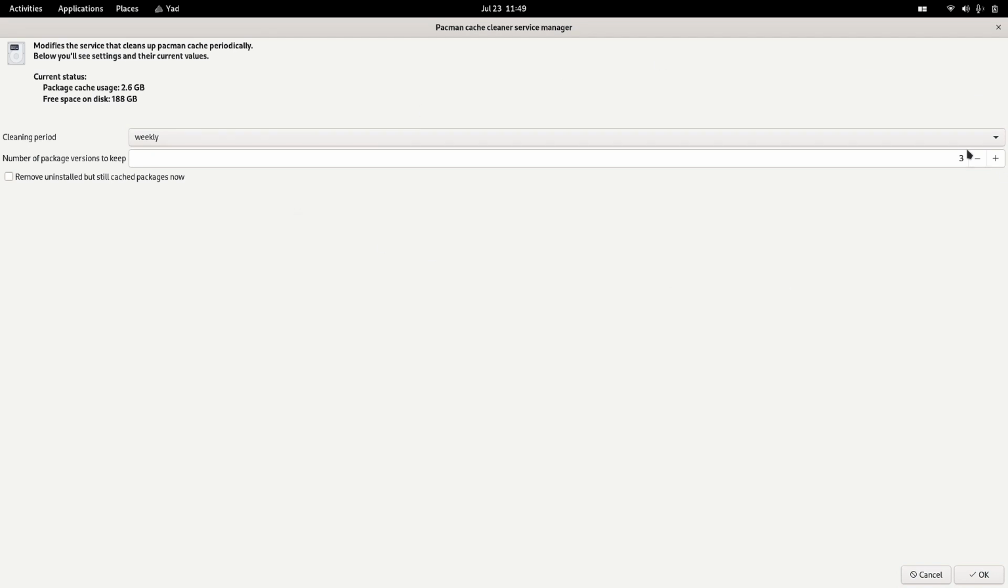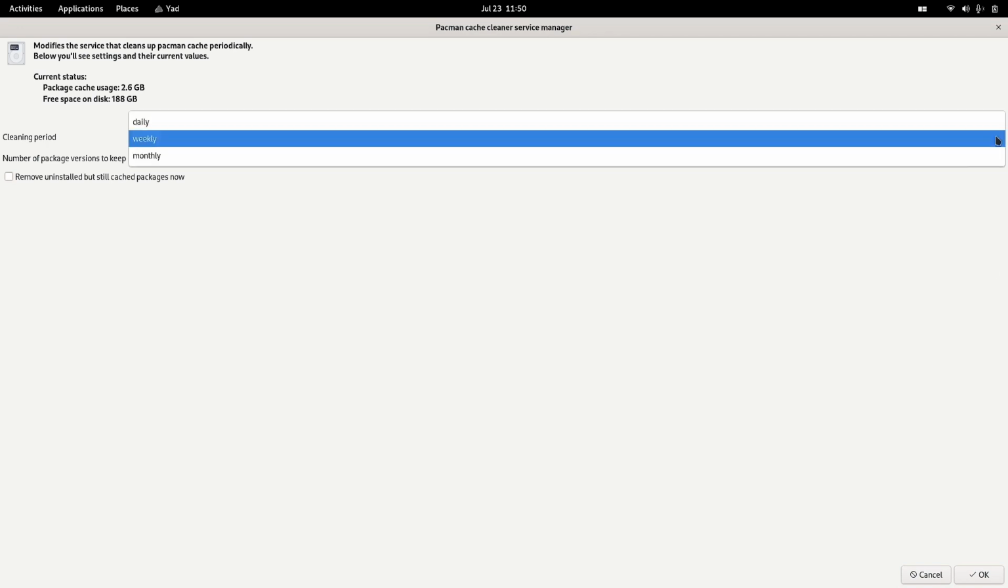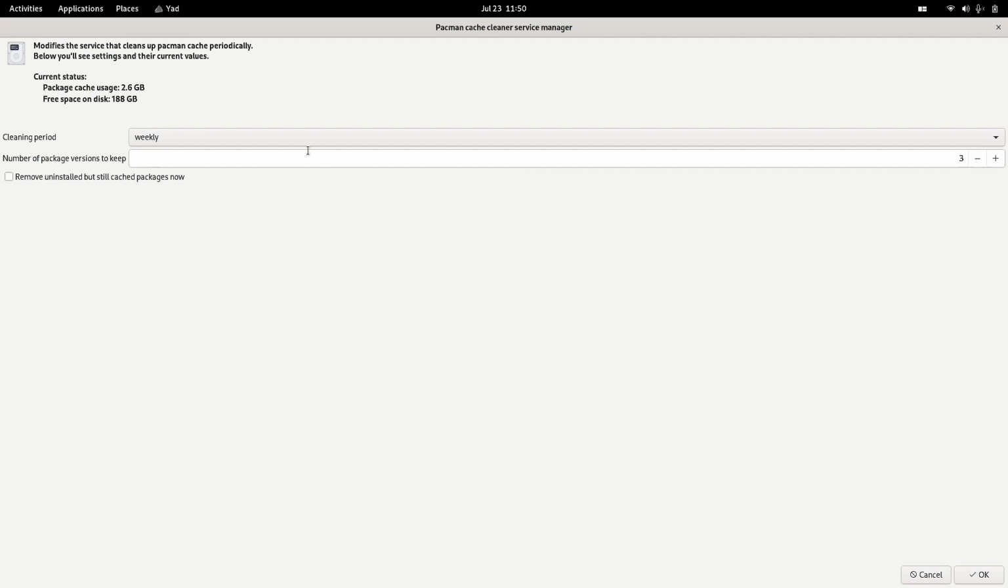And also you can change the number of package versions to keep, and you can also tick the option remove and install but still cache packages now. So this is an option. That's it, nothing big we can say. Only the necessary features are given. It is not going to confuse you. You just have to change the cleaning period. Daily, weekly or monthly is given, and the number of package versions to keep.